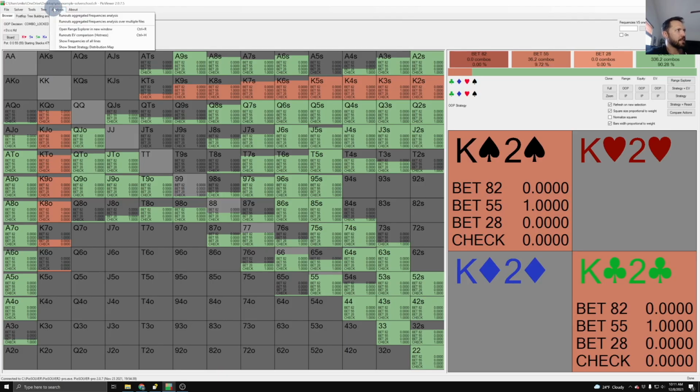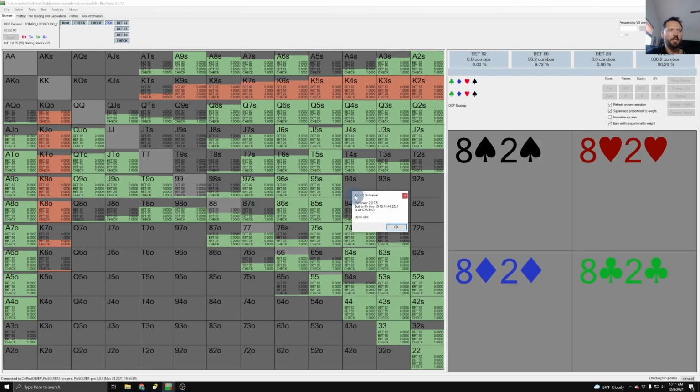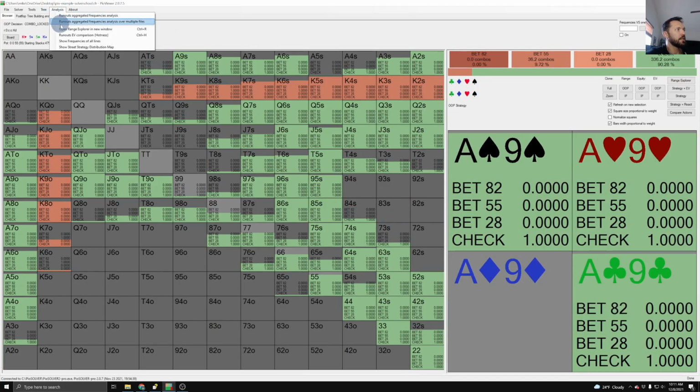Finally, there's this analysis tab, and I say finally, there's this about tab, which at the end of the day is just this about PioViewer. If I click on the about tab, it's going to open up this window here, which is going to show me what version I'm using and if it's up to date or not. But the analysis tab does have some items that let me analyze things a little bit further.